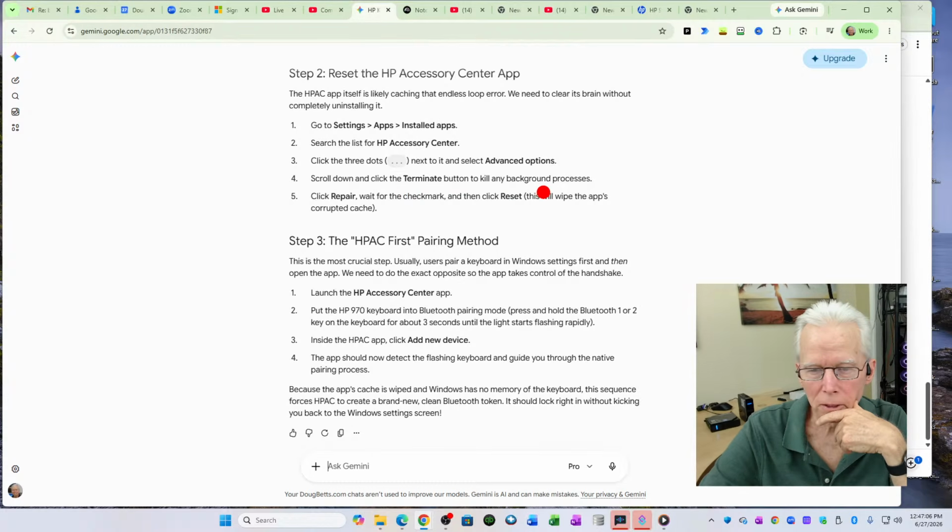Click Terminate button to kill any background processes. Click Repair, wait for the check mark. Reset.